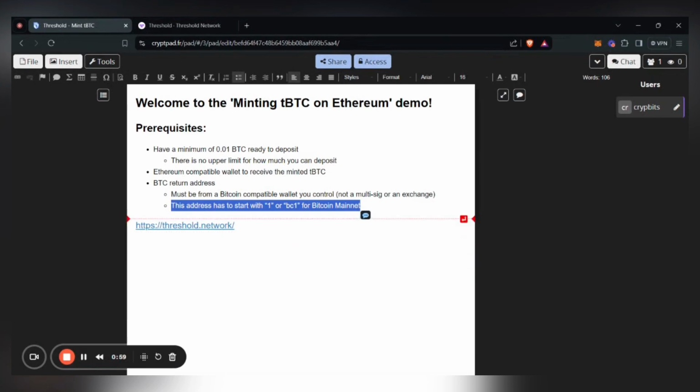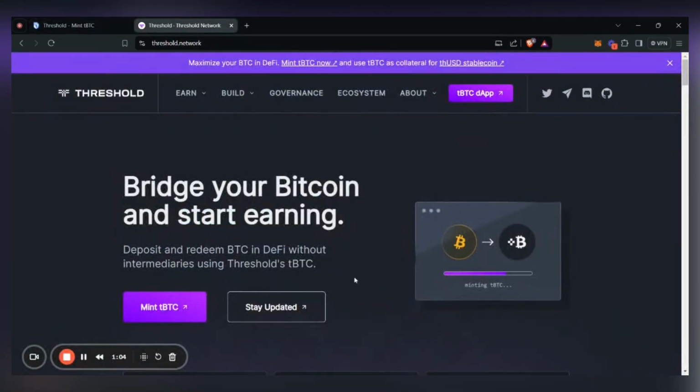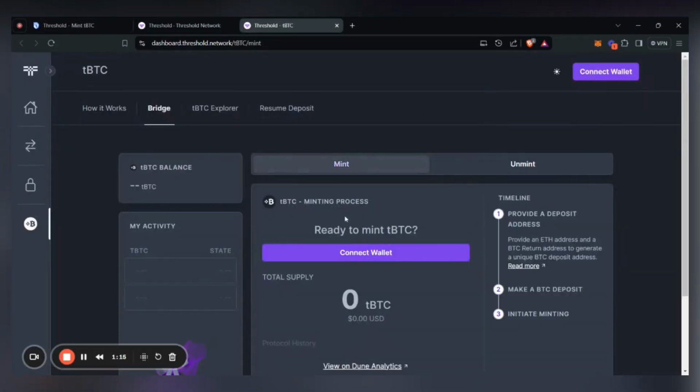When you are ready, you can then head over to threshold.network. From the Threshold website, you will be able to navigate to the tBTC dApp. This will bring us directly to the bridge interface.